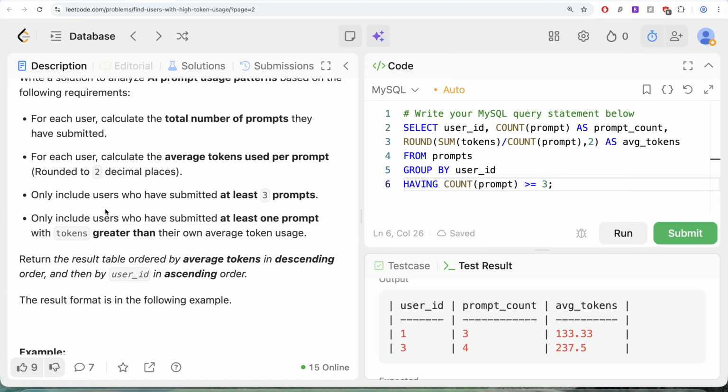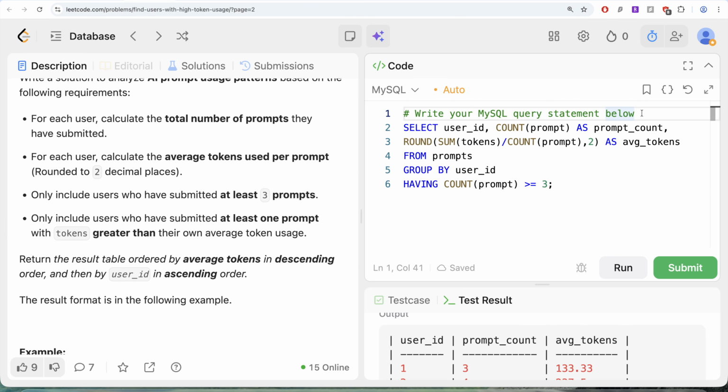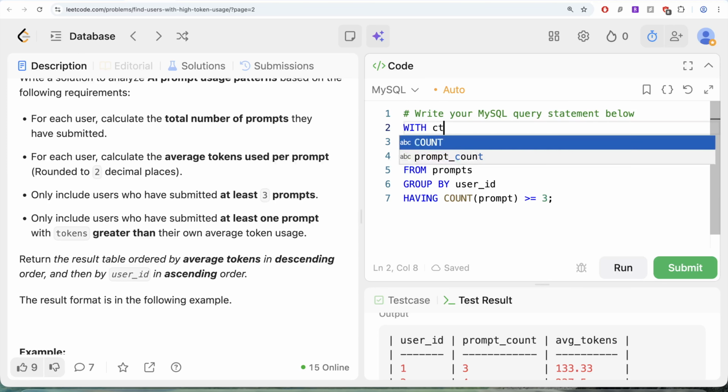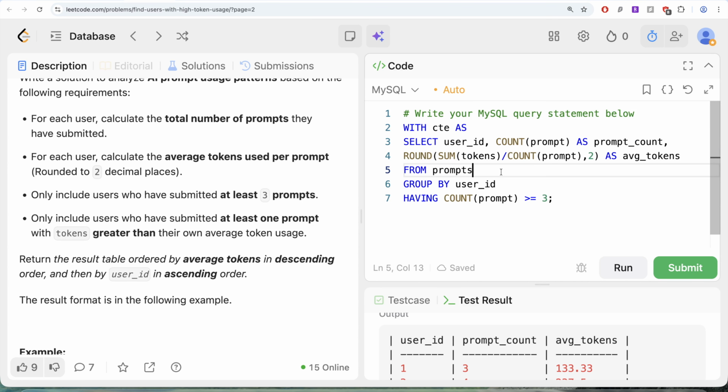Now we also need to make sure of this one. But to make the comparison in this condition, what we need to do is, for every user ID, compare the number of tokens used with their averages. So what we can do is save this entire thing in a common table expression. So WITH CTE AS, this entire thing goes into parentheses.